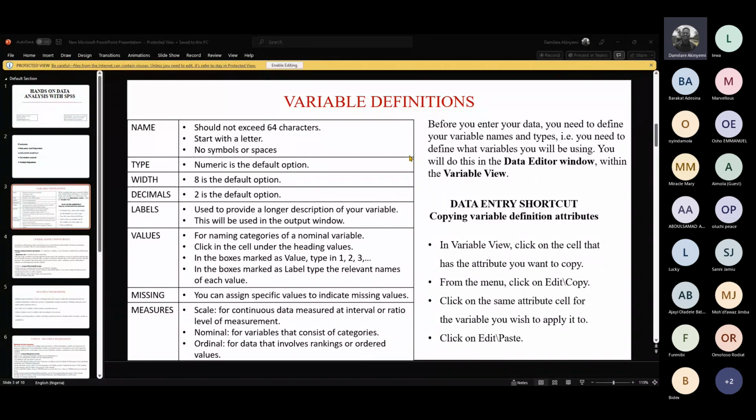Then the next one after the type is width. By default as well, the width of the column will be 8. You can actually increase it or decrease it, but by default it will be 8. So you can just leave the default.